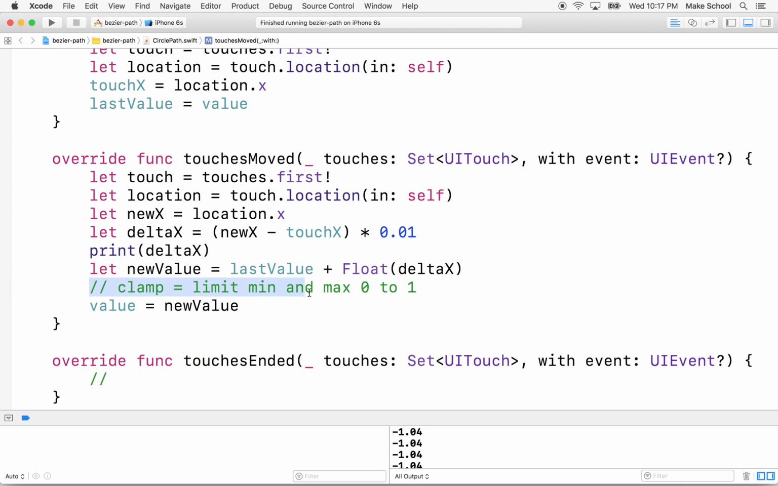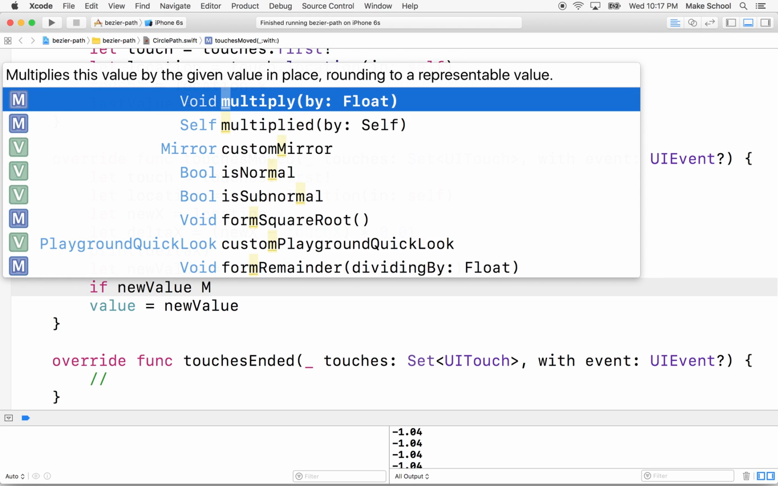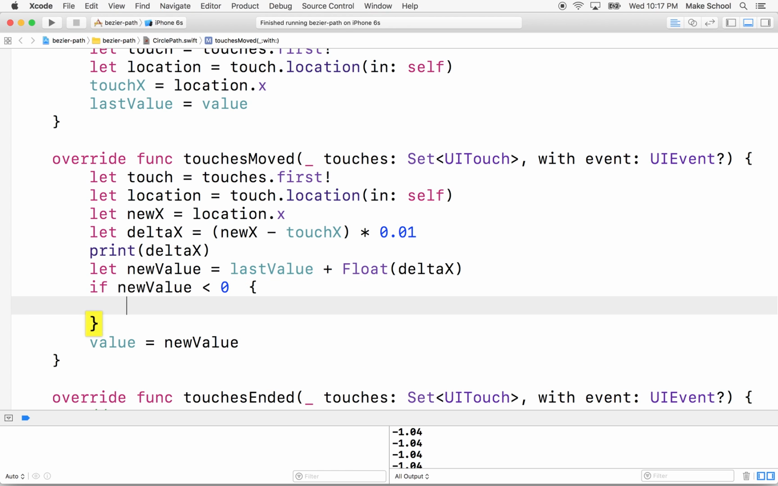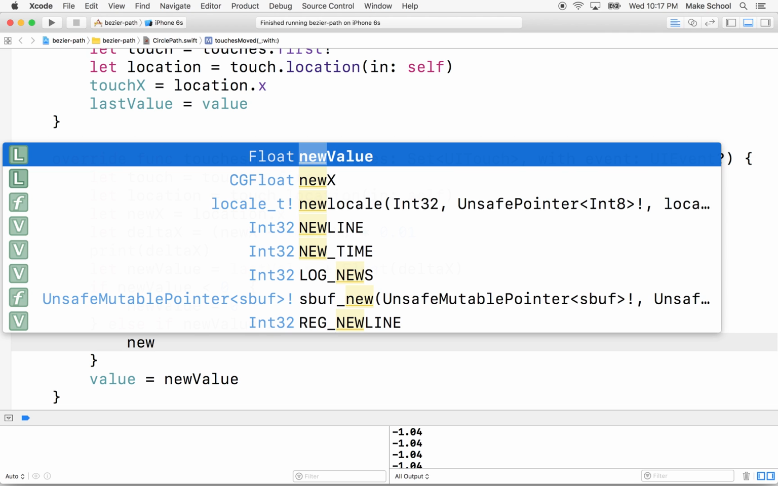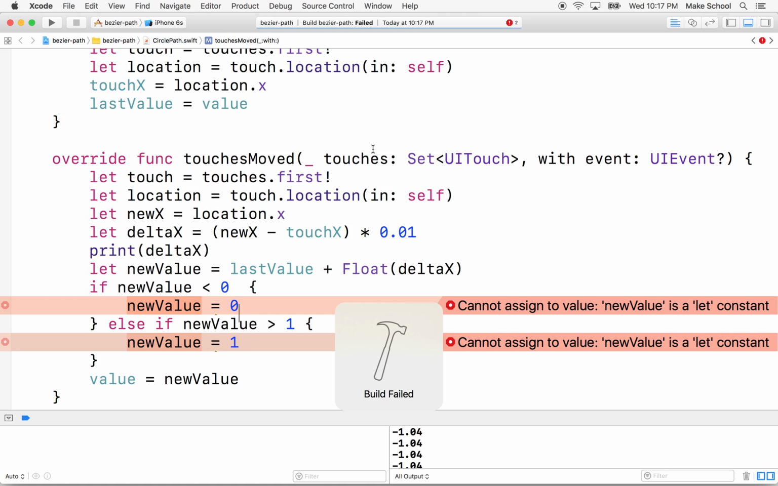So what we're going to do is, and you might have done it this way. You might have said, hey, if a new value is less than 0, then set new value equal to 0. So it can't be less than 0. Else, if new value is greater than 1, then set new value equal to 1, right? And that's perfectly okay, right? That works fine. Let's give it a test, right?